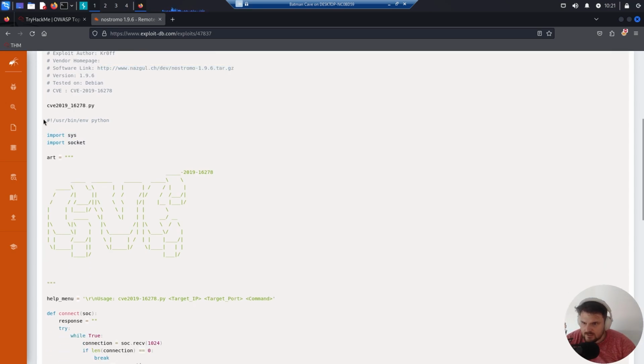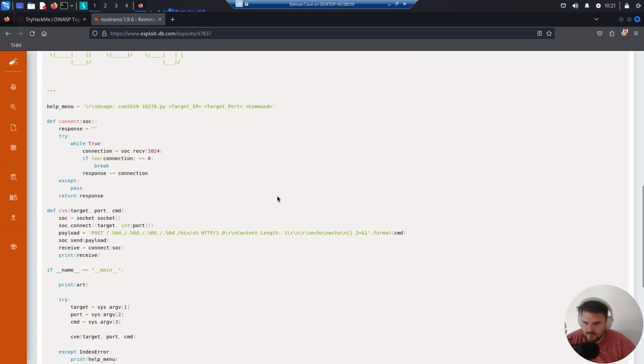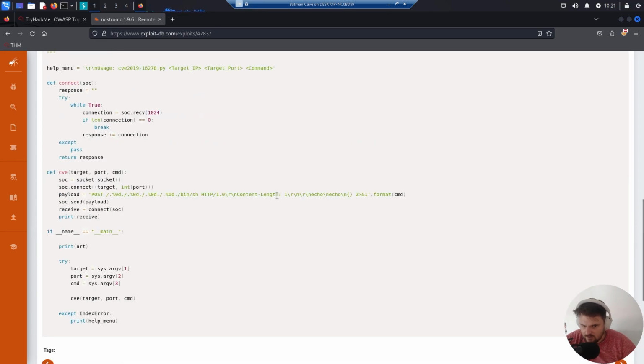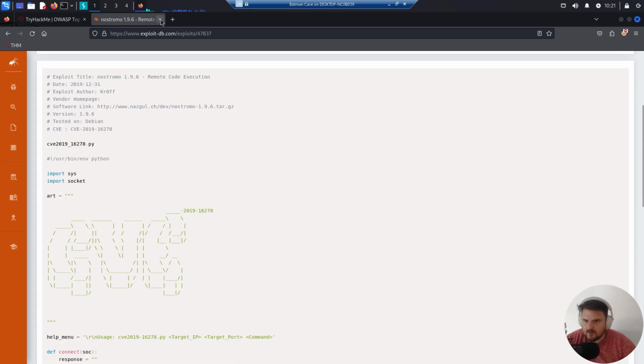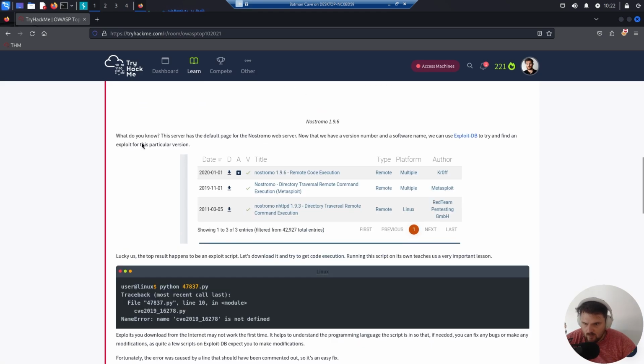And here we see the Python script. You can go through it. It's quite a quick one. You can see what it does, and you can also see if it needs some setting changes, some arguments, and stuff like that. This server has the default page for the Nostromo web server. Now that we have the version, basically it's exactly that.